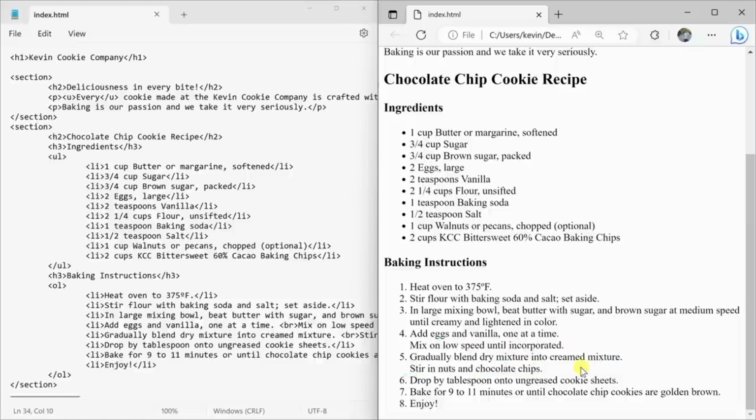The page is coming together very nicely, but over on the left-hand side, I want to make sure that if any web developer comes in to this page in the future, that they understand that this isn't just any ordinary chocolate chip cookie recipe.